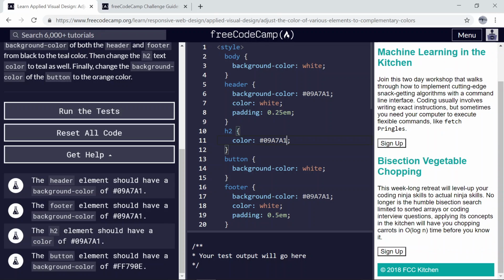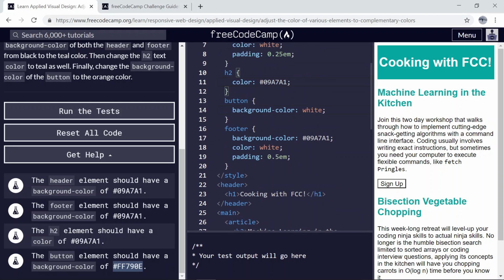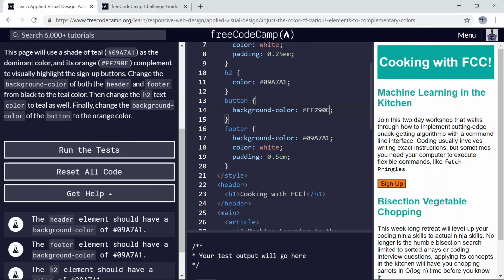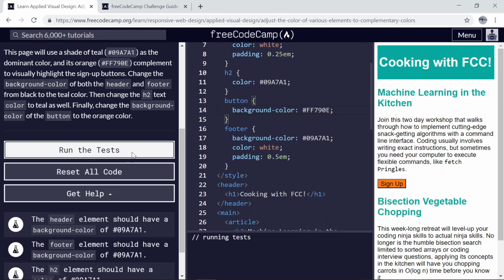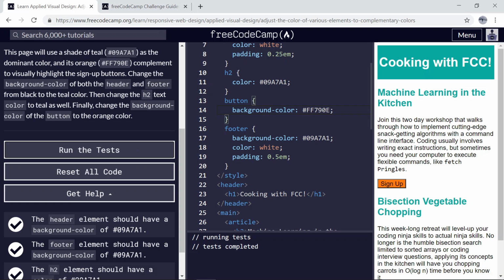Okay, what are we gonna do last? The button, we need to change the button's background to this color. And the button, here we go. That looks really nice. Okay, so I guess these are the complementary colors. Teal and orange. Yeah, that does look a lot better on the eyes. I agree. Let's run it. Nice. Alright, let's go to the next one.